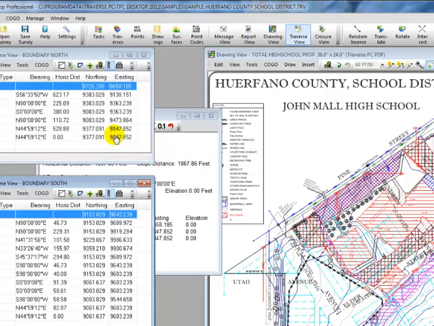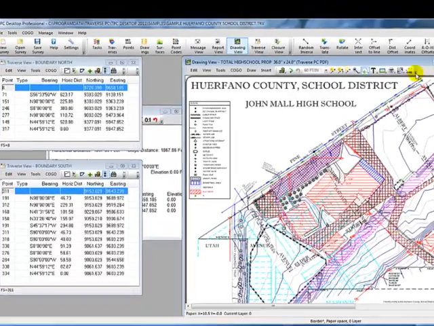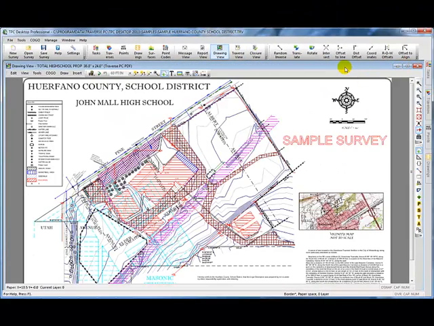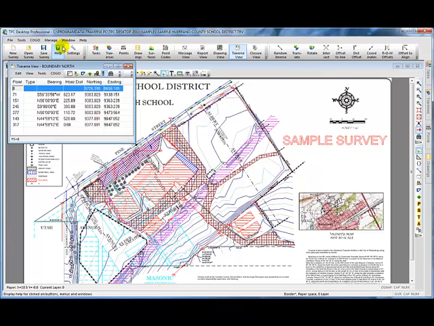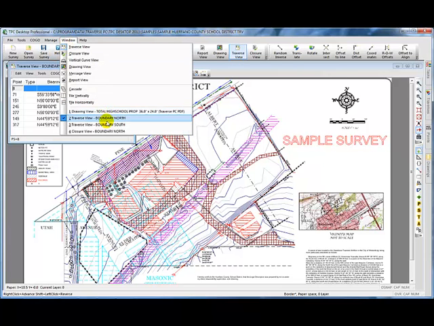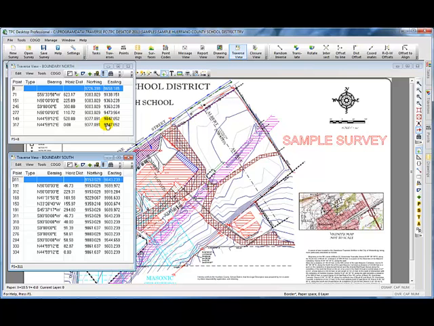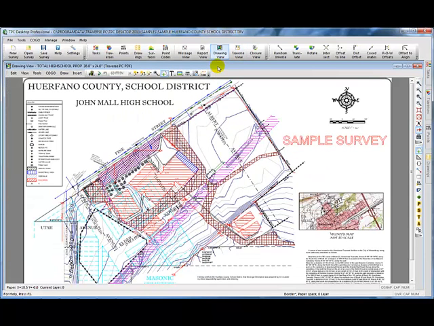Well, why would I want to do that? Watch what happens if I've maximized the drawing view. The drawing view is taking up the entire desktop. Now I still have the two traverse views and a closure view open underneath. So if I pull down the window menu, I can bring up the traverse view for the boundary north. I could also bring up the traverse view for the boundary south. See how that works?